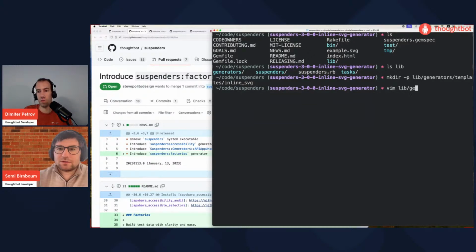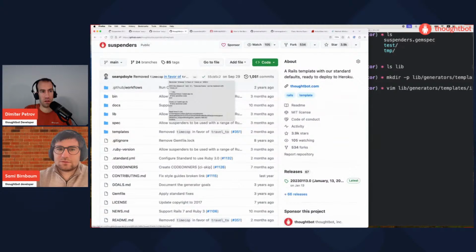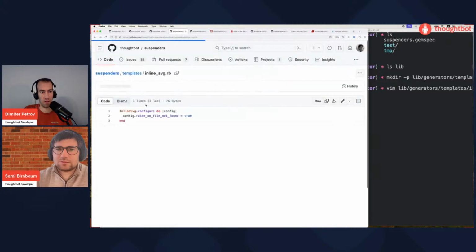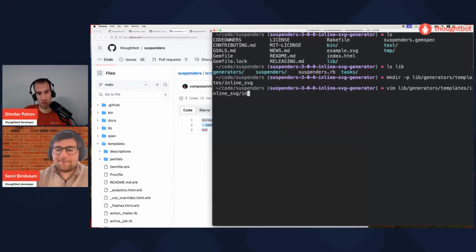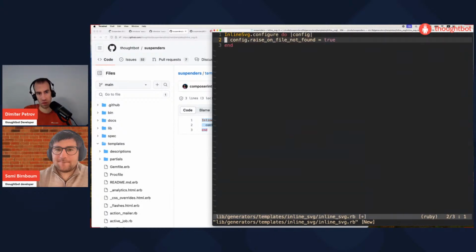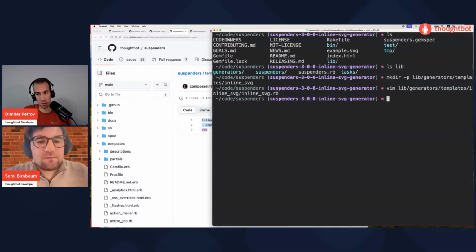And what's more, in this file, in this place now, we can add... I lost it. We can add this file, right? We call it inline SVG. And I'm even going to add the contents because why not? We know this is what we're going to do.